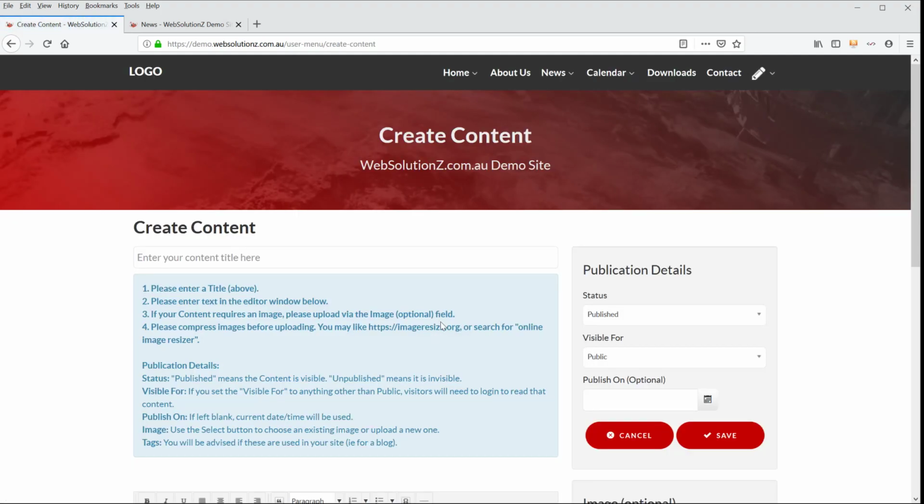Once you're logged in, you'll be automatically redirected to a default page. Often this is the Create page, but it may be different on your website. You'll notice on your main menu there's a new pencil icon. This indicates that you're logged in. Nobody else can see this pencil unless they're also logged in. This is the user menu.